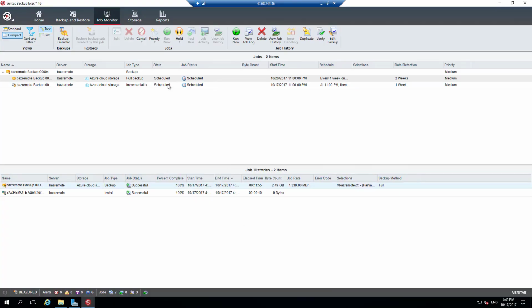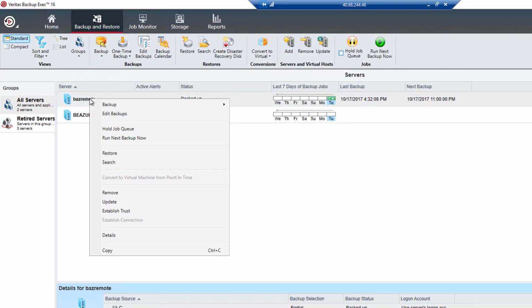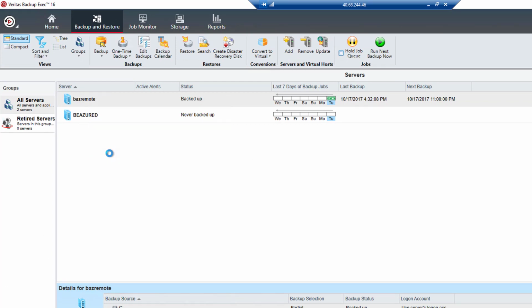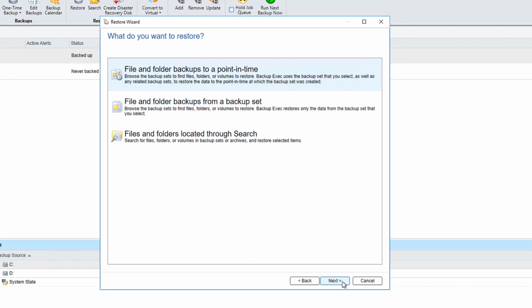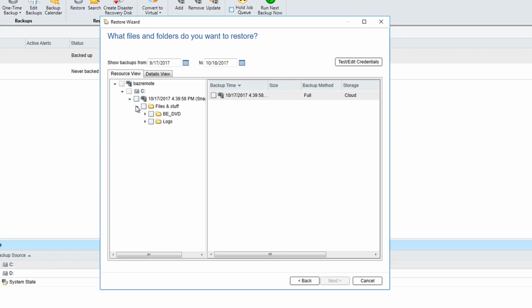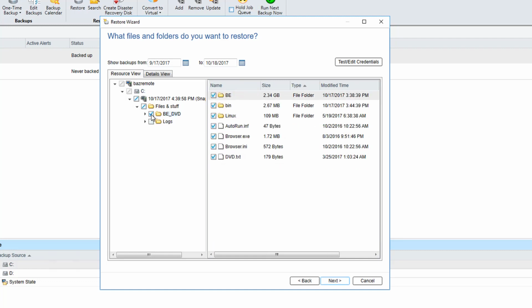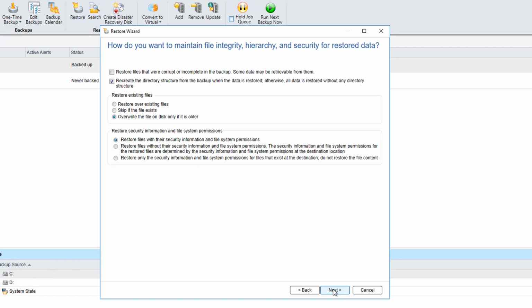Let's do a quick restore of this simple backup. We start this off by right-clicking on the resource and then choosing Restore. The only option available is Files, Folders and Volumes, so we click Next here. For this example, we want to do a restore from a backup set, so we select that. In the next screen, we expand the tree until we see the folder we want to restore and select just that. We accept all the defaults for this restore job and click Finish to complete the wizard.